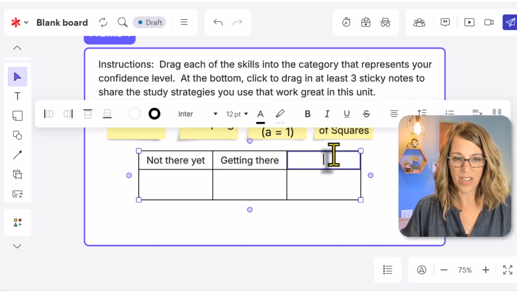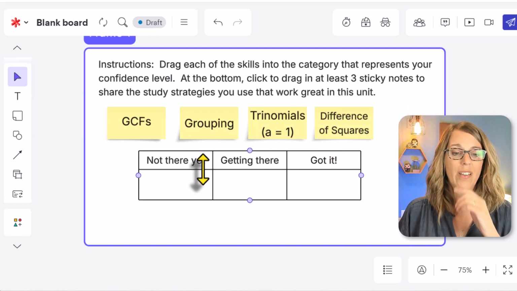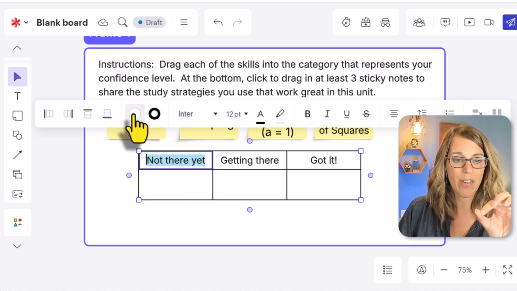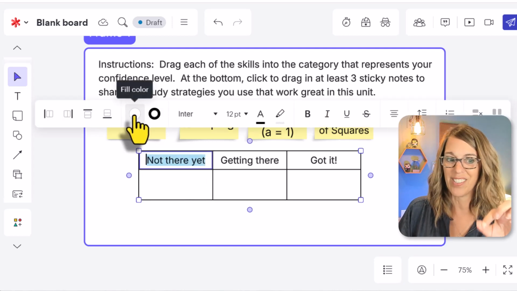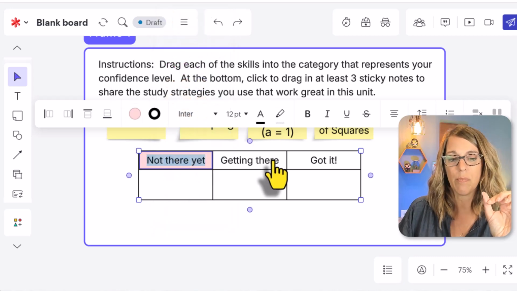And then the third one is going to be "Got it!" with an exclamation mark. Now I can also get fancy here: I can double click and change the background color by picking up this circle right here. I want the "Not there yet" to be sort of reddish, but I'll do this pink.